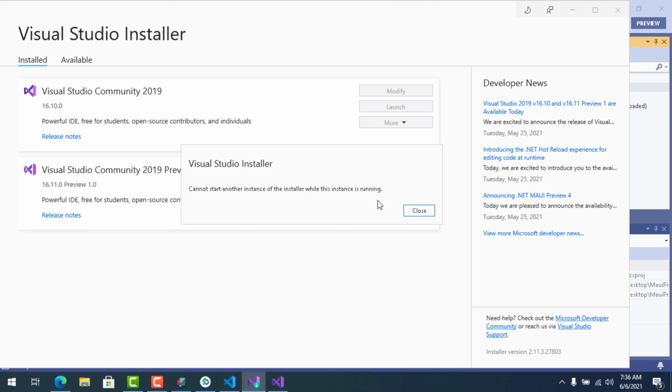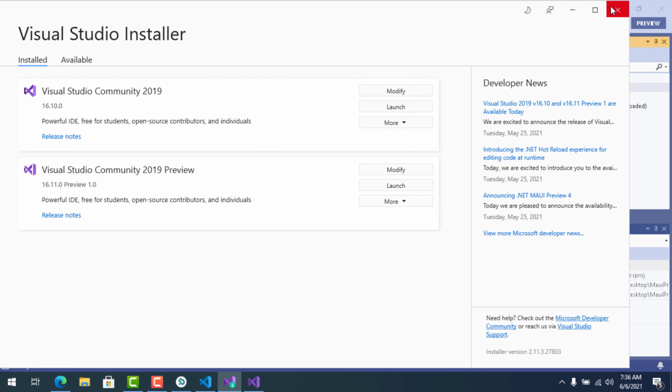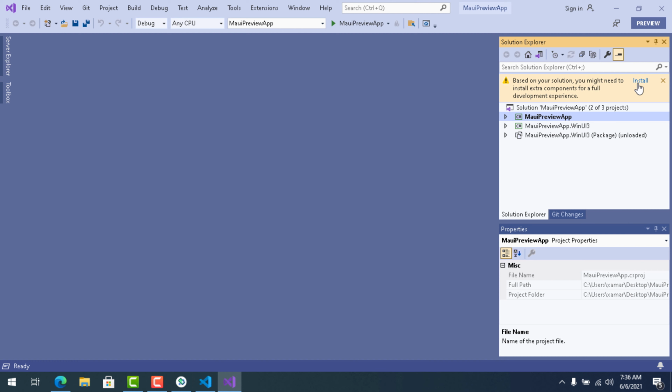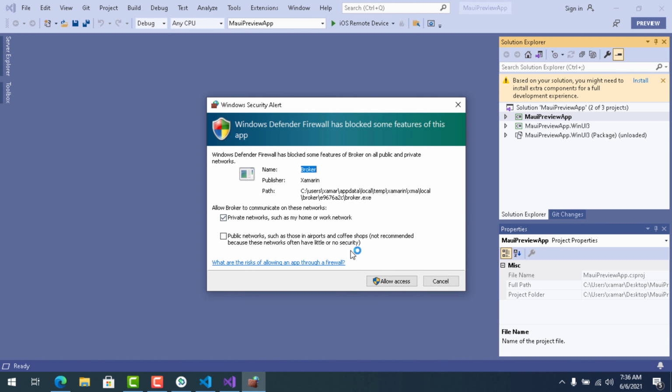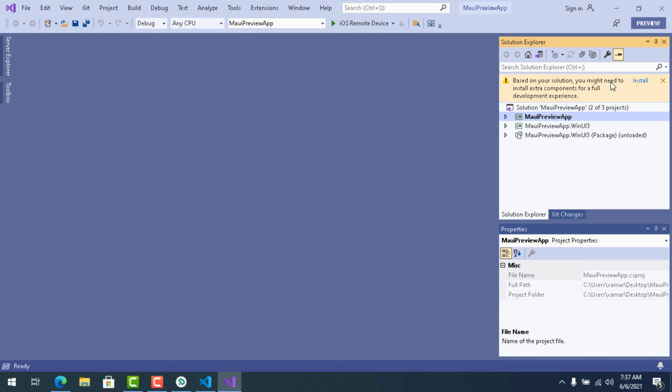And then let's close this thing. We don't want anything over here. Then on the right side, you can see you might need to install extra component for a full development experience. So clicking on install is going to take some time, and then this UI is going to be displayed for me. And then again, I'm just going to click on install.